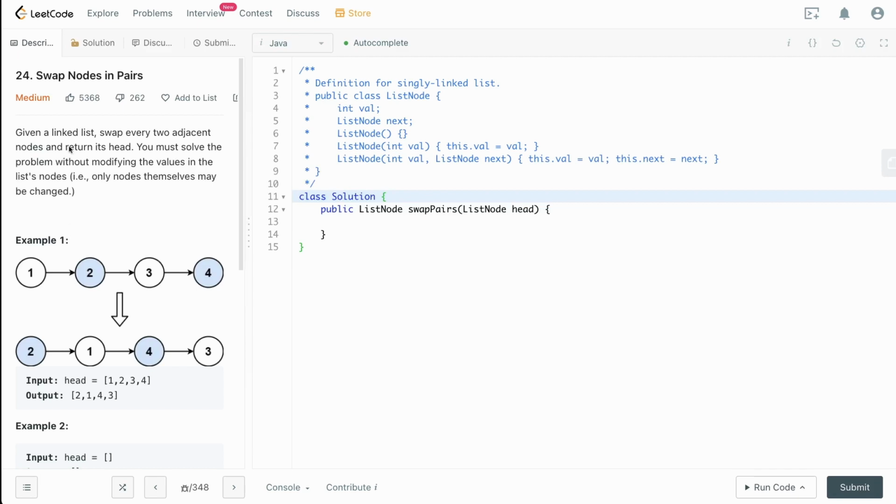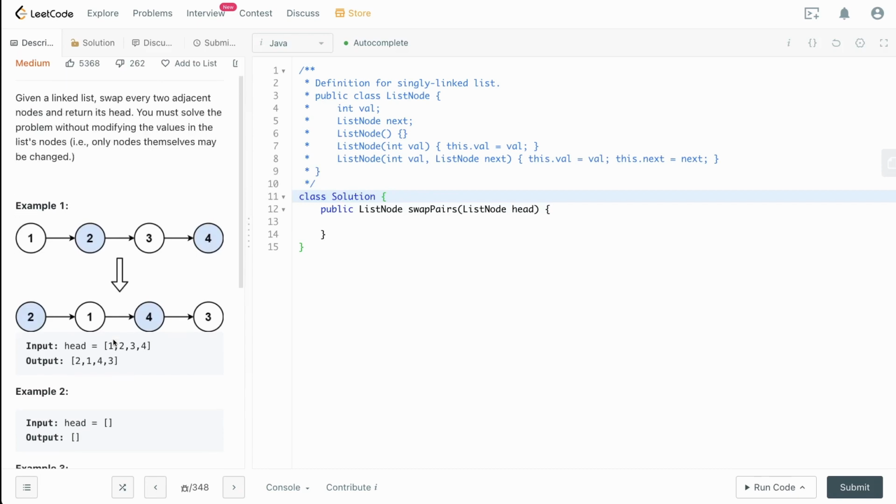So once again, given a linked list, swap every two adjacent nodes and return its head. You must solve the problem without modifying the values in the list's nodes. What that means is that only nodes themselves may be changed, meaning that we don't swap the value of node 1 with node 2, we just swap the whole node, which means that we also have to change these references. Let's say we want to swap node 1 and 2. We change the reference of node 1 to node 3 and of node 2 to node 1, and then they will swap. This is what swapping two nodes in a linked list means.